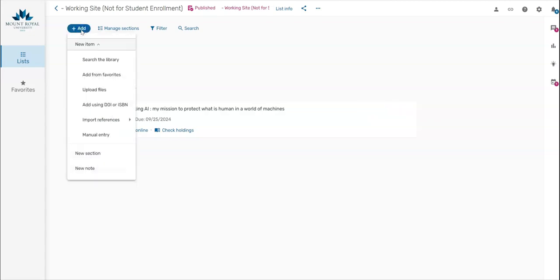Now you can add sections and notes. You can also add individual items to your list. So you can do that a number of ways. Search the library, upload files that are on your computer. Some folks choose to add a bunch of resources to a list, kind of a favorites list, so we can add them from favorites. Some folks like to use a DOI or an ISBN for an item, import references, and there's also manual entry.